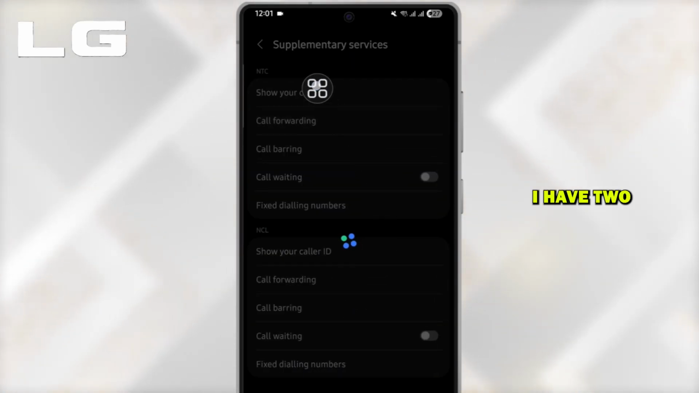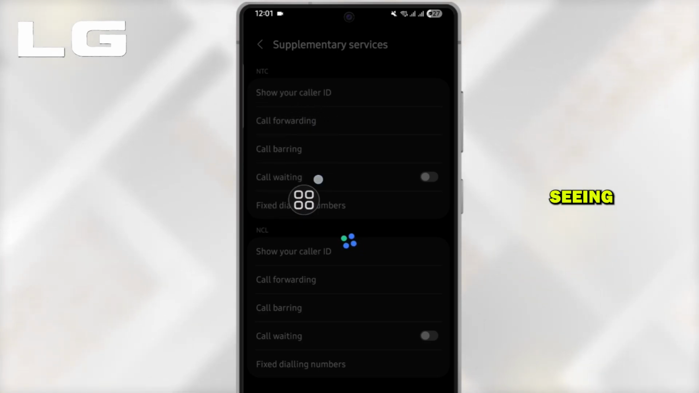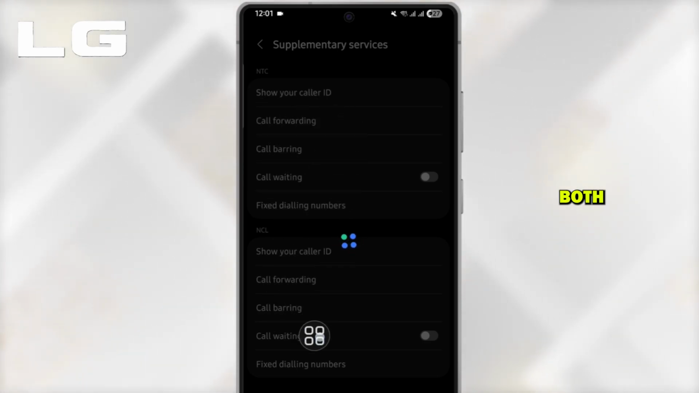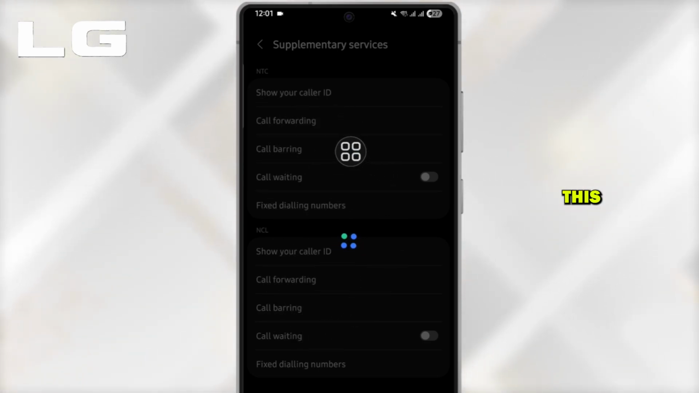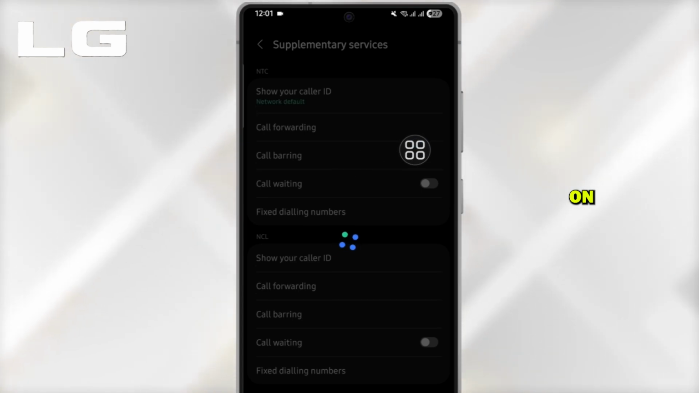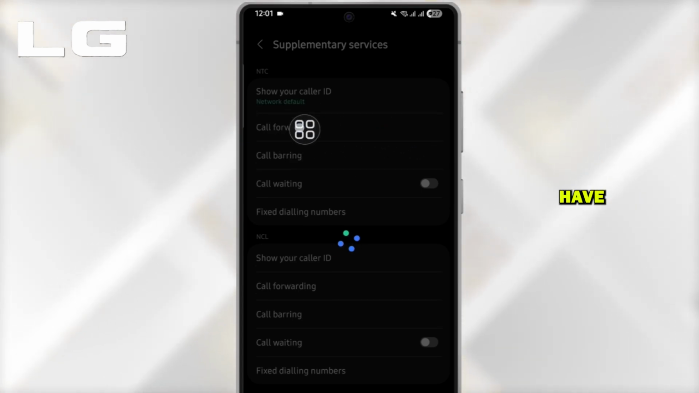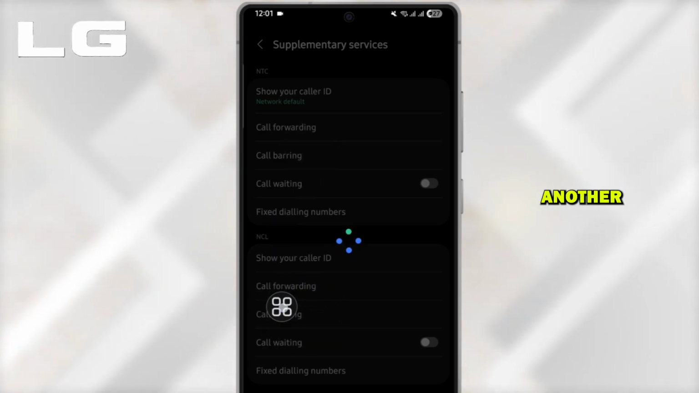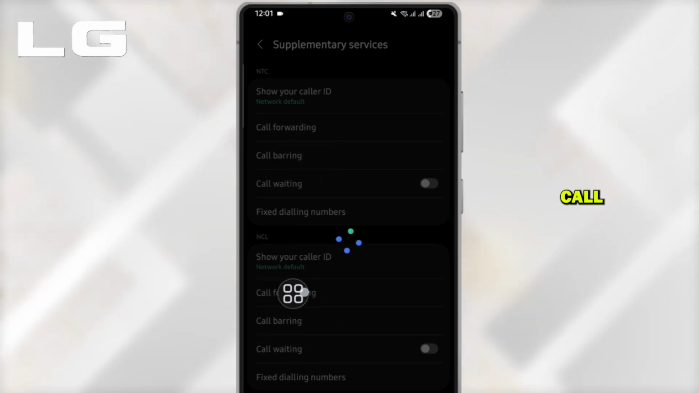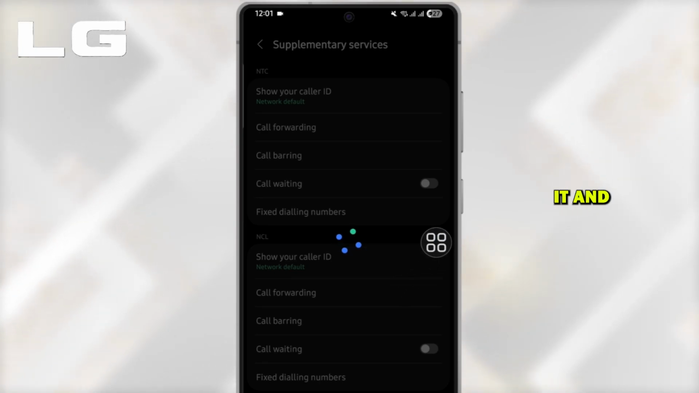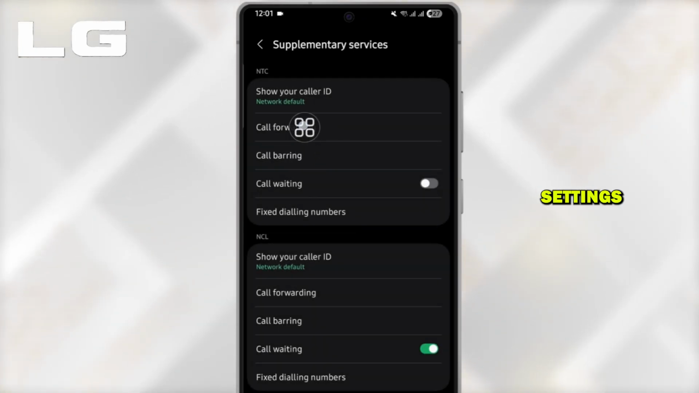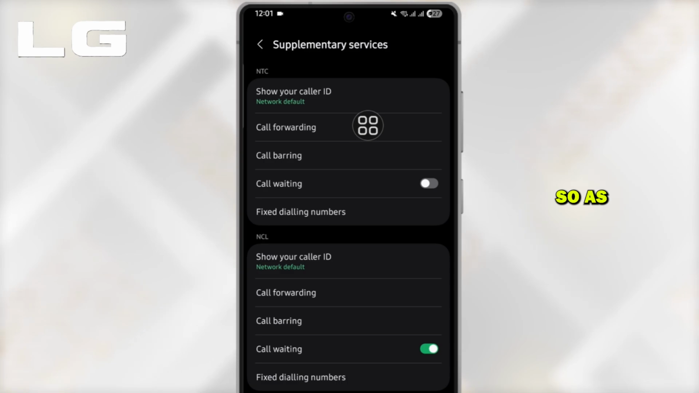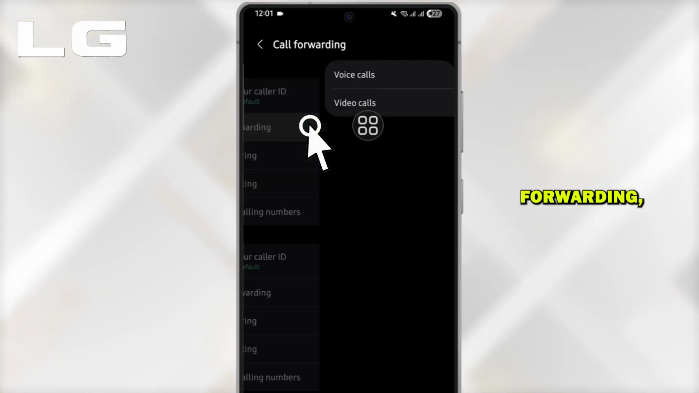In my case, I have 2 SIM cards, so that is why you're seeing 2 options for both the menus. So once this loads up, you're going to have to tap on call forwarding. And once you have made the settings for call forwarding for one SIM, come back to another SIM card and you will also see call forwarding here. You're going to have to tap onto it and make sure that you make the settings for these 2 SIMs. So as this is loading up, let's go ahead, tap on call forwarding.